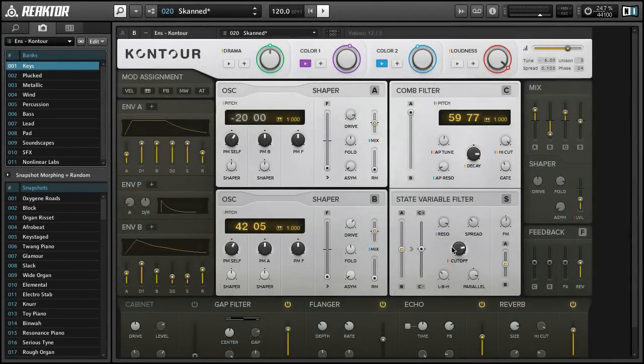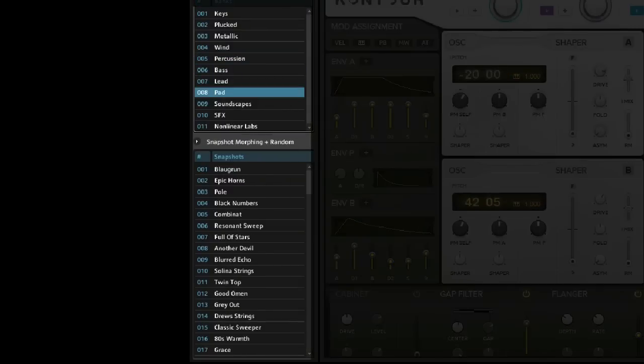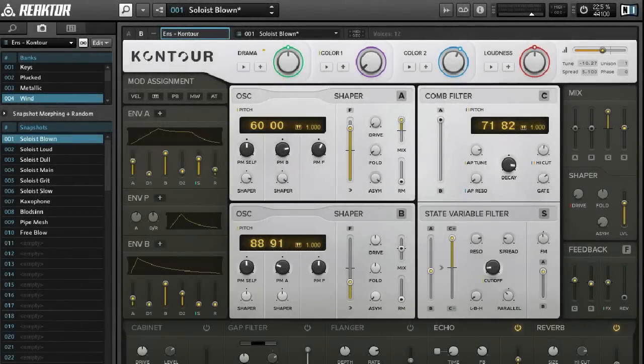KONTOUR is capable of a wide variety of sounds. I suggest you spend some time going through the excellent preset banks included, most of which were created by the sound design team at Native Instruments. Just to give you a taste, here is a very realistic wind instrument sound.